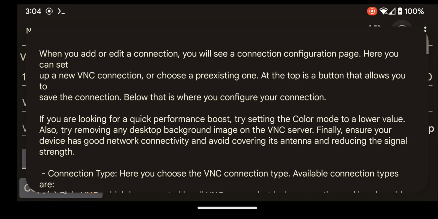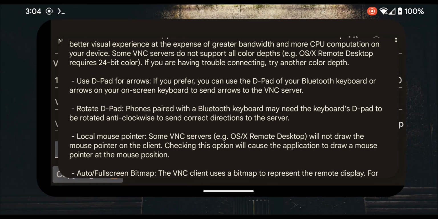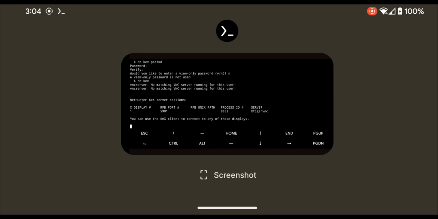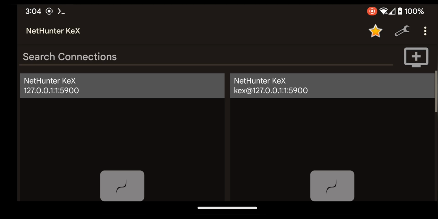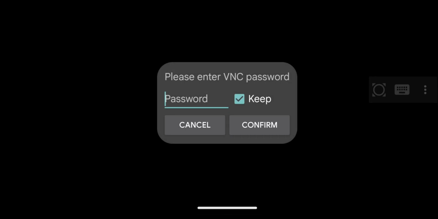Close and reopen the NetHunter KEX app. Click on KEX Windows and enter your password.